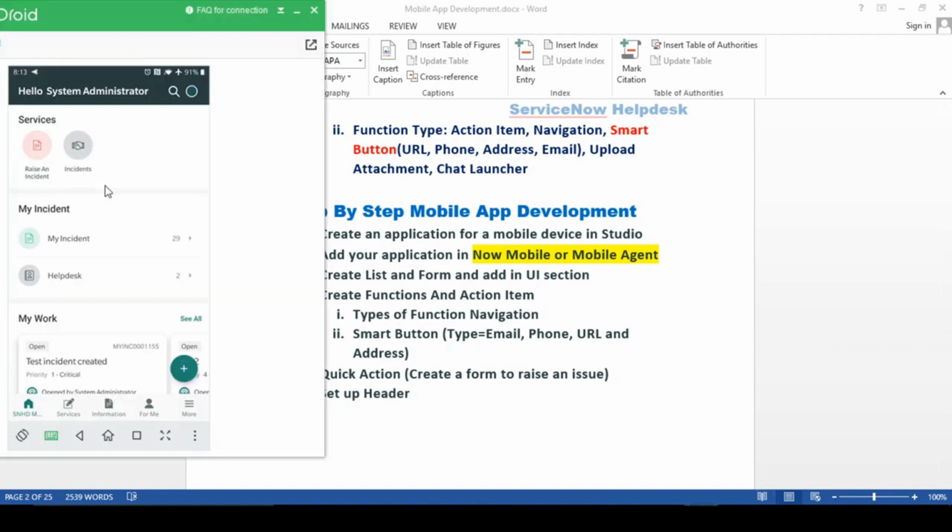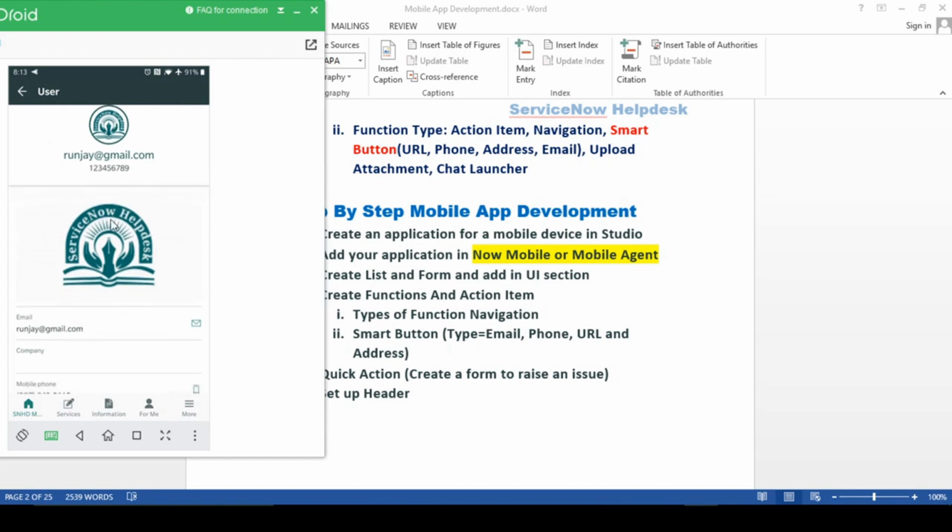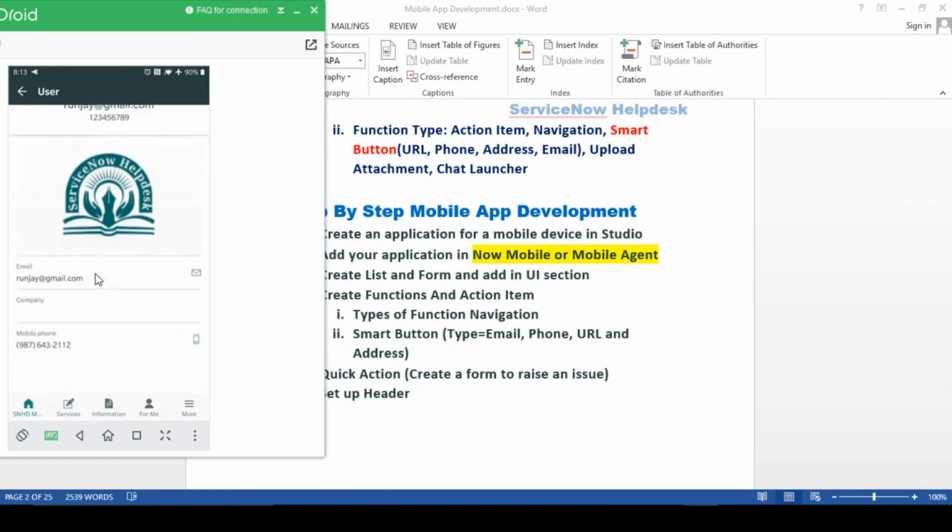So here is the mobile application. This is basically a header, like Hello System Administrator, which is the logged in user coming through. So we have to configure it. Here is the search option, and here is the option where if you click, it gives you the details related to your logged in user. What is the email ID, what is the company, this is again a configurable form, right?